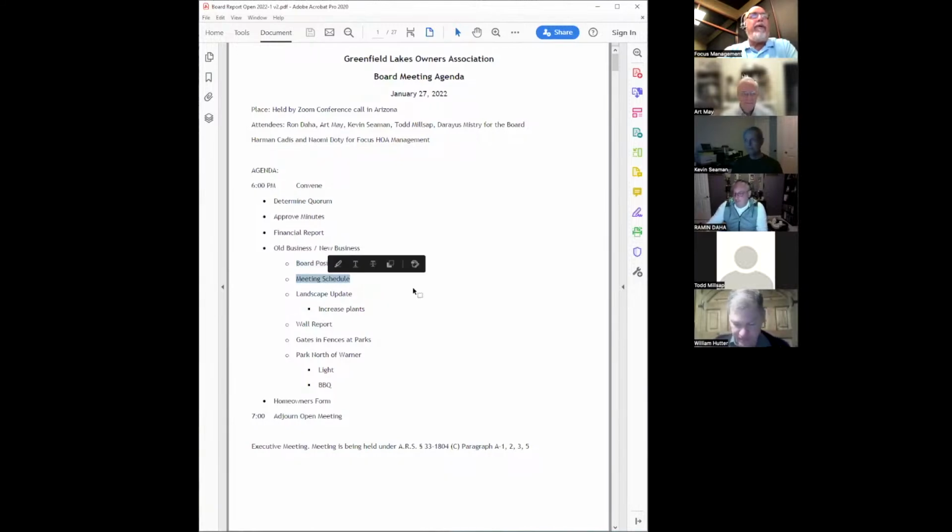Meeting schedule. So for 2022, to put back in place a regular meeting where we can publish that out, what would you like to have as your meeting schedule?